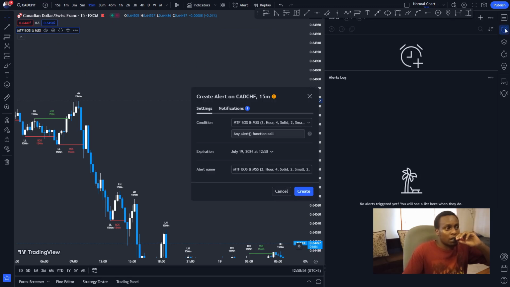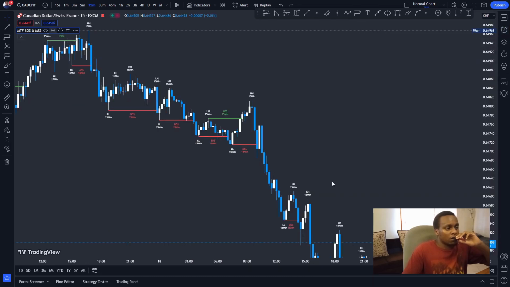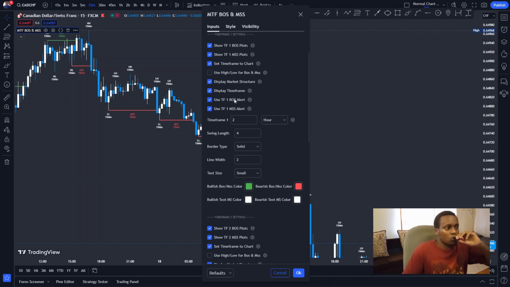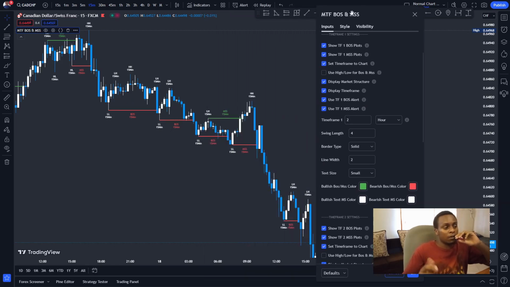If you come to the alert dialog box, come to the MSS and BOS script, use the any alert function. So if it's set to the any alert function and then you create it, if these two are set to true, whenever a new BOS or MSS is formed on that time frame, you'll get an alert. So it's just a simpler way to group all the alerts together, especially for people who don't have premium versions of TradingView that allow for more alerts. This is a good way to circumnavigate that.